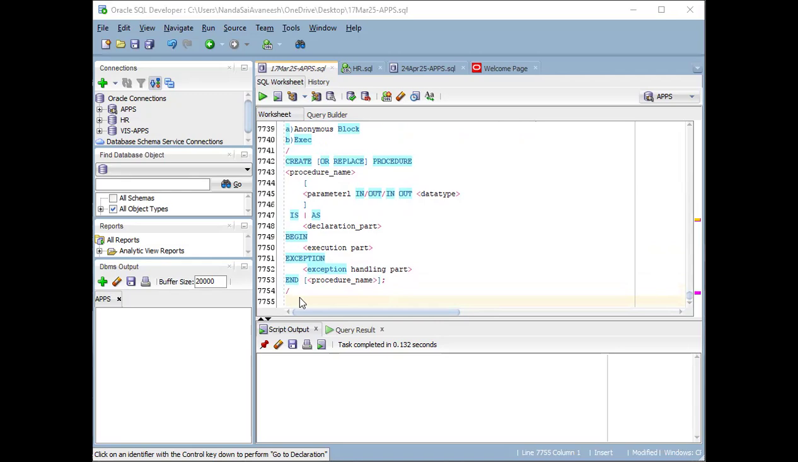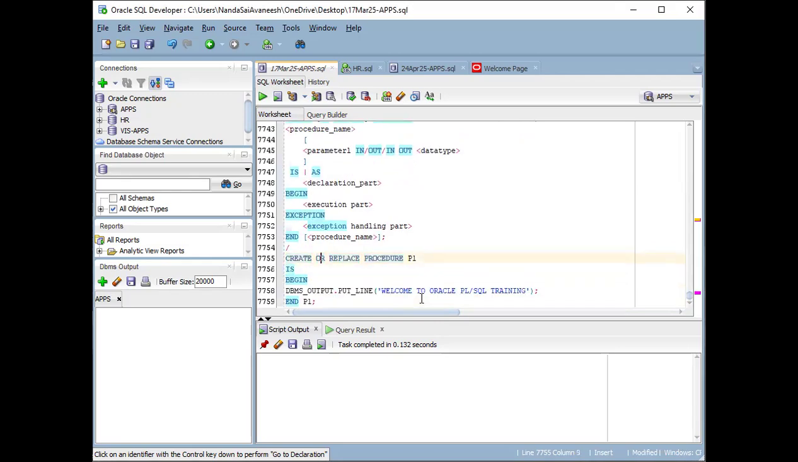So we'll have the simple procedure. Create or replace procedure P1 is begin dbms_output.put_line('Welcome to Oracle PLSQL training'). So this is the procedure name. P1 is the procedure name, and here is the execution section. We are not defining any parameters or any variables, so that's the declaration section.